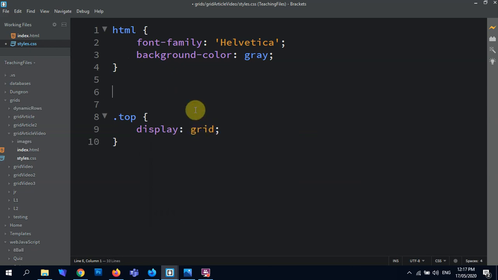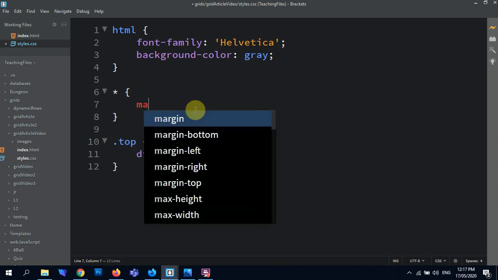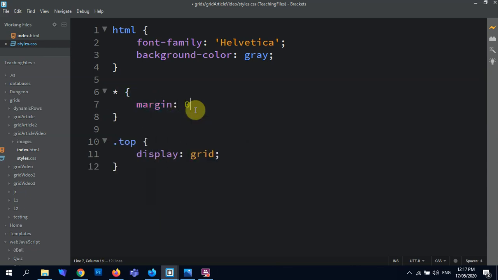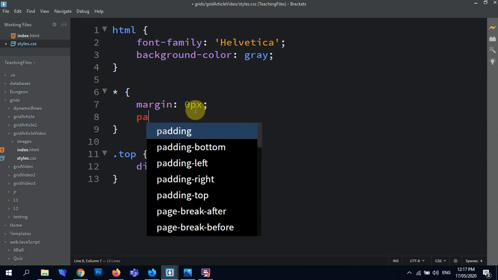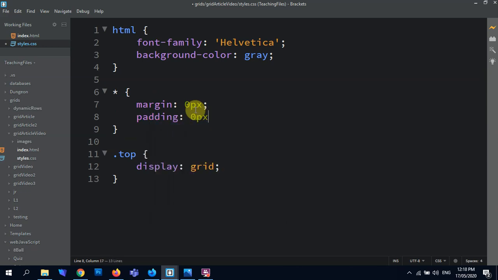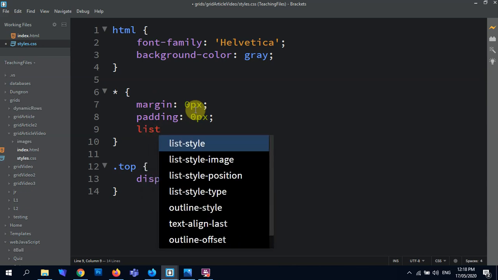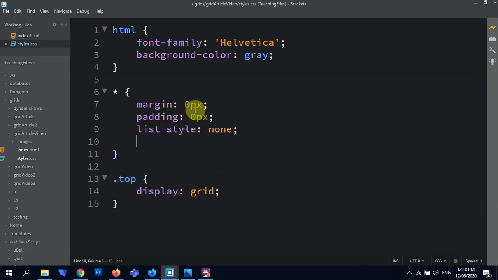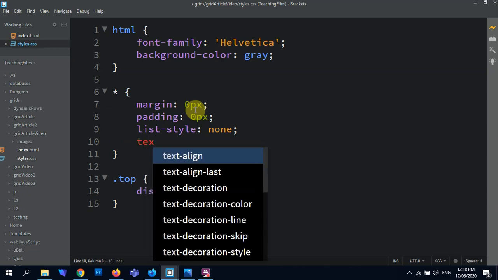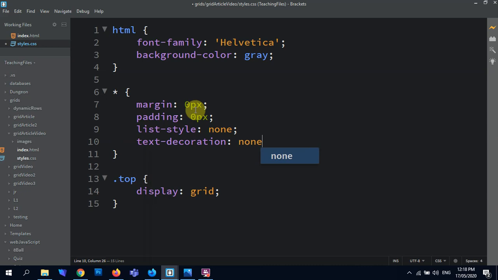Let's get rid of all our pre-done spacing. Dot margin, sorry. Margin 0 pixels. Padding 0 pixels. So there's no pre-done spacing. List style none because we'll be using unordered lists. And text decoration none because none of our links will have underlines. Right.